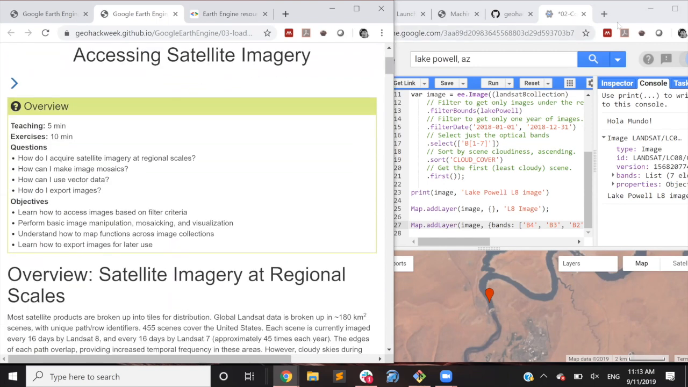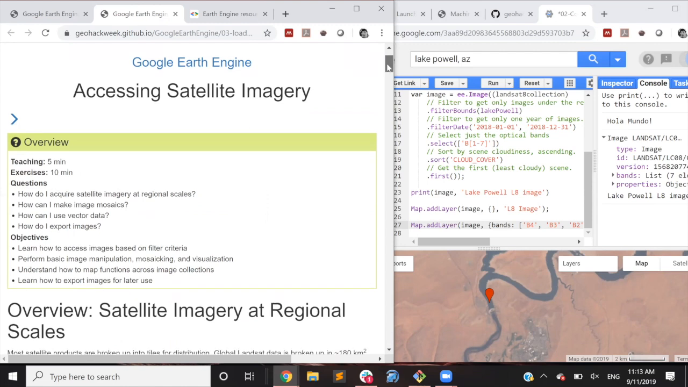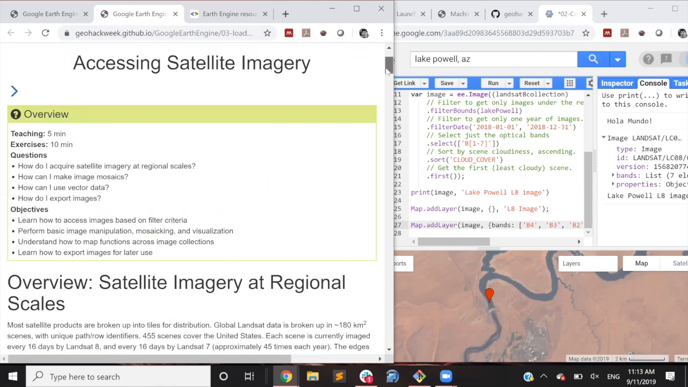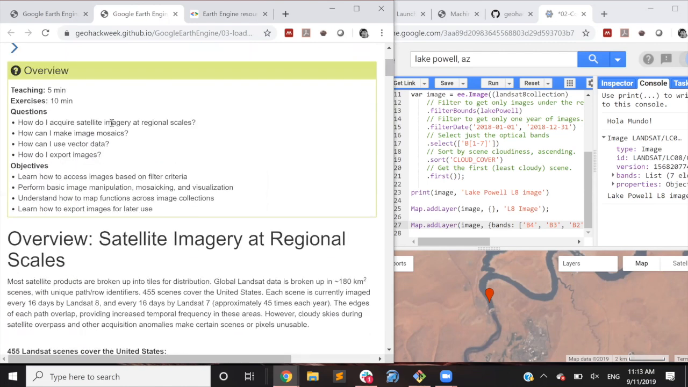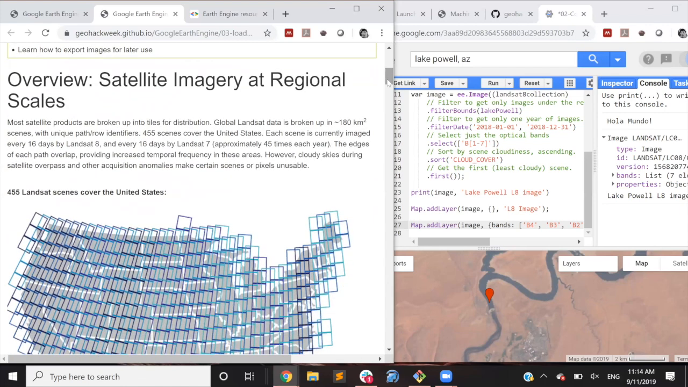Okay. So what we'll do now is we'll go in and we'll load a shapefile, and we'll filter an image collection and mask the clouds and calculate an index. So these questions we'll answer today is looking at regional scales of satellite imagery. How can I make image mosaics? How can I use vector data? And how can I export the images? So kind of a lot of the stuff that we covered yesterday with raster imagery, but doing it within Google Earth Engine.